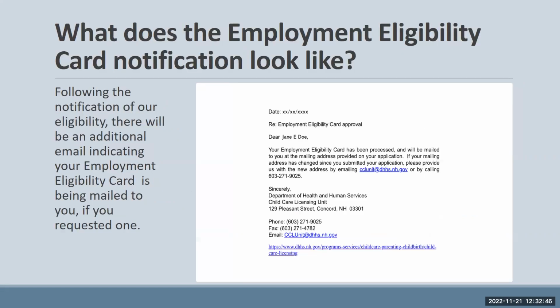What does the eligibility card notification look like? It looks like this. This is a letter that you will receive, and then your eligibility card will be mailed to you.